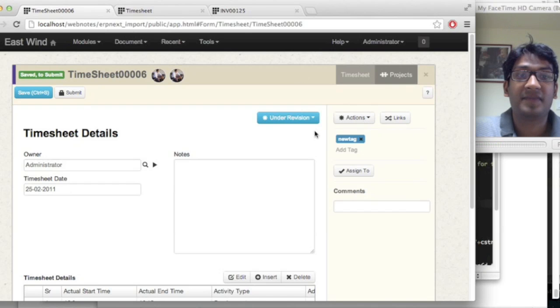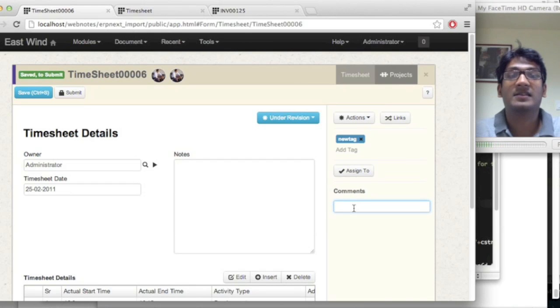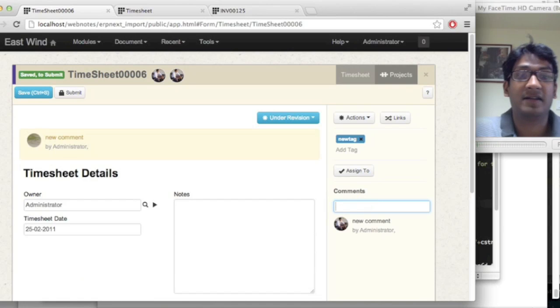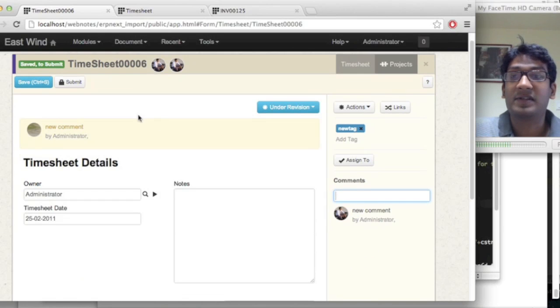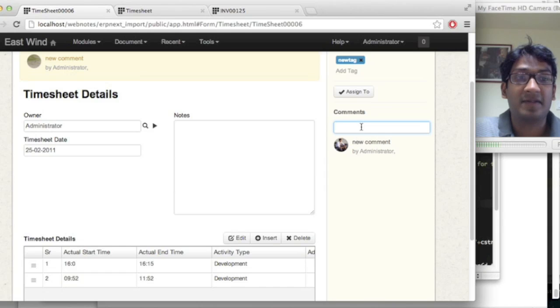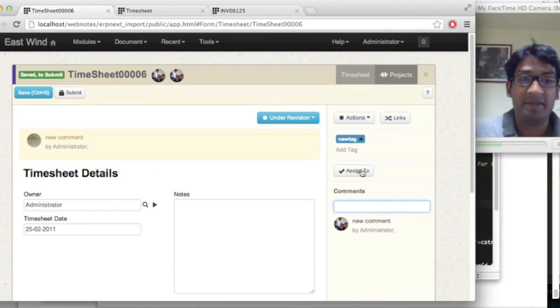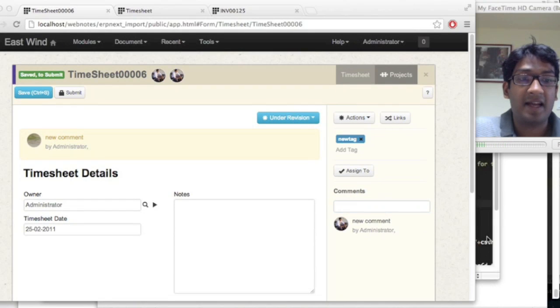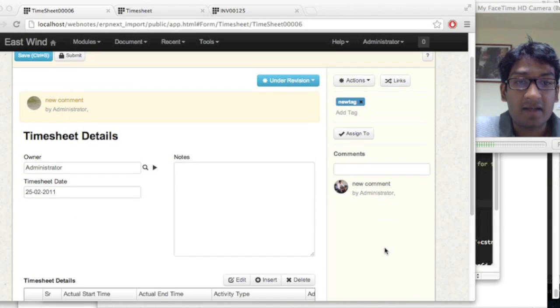Actions are here. And what you can do is you can add comments. So just add a comment, it shows up here. What we've also done is the new comment shows up on the top, the last comment. So now you have comments on the sidebar, which are a lot more visible.